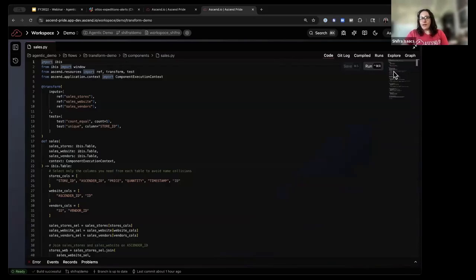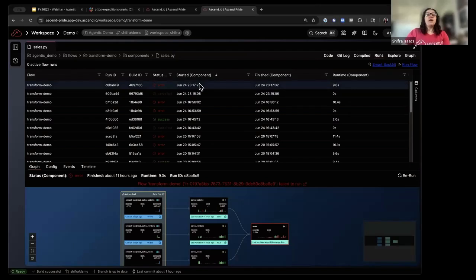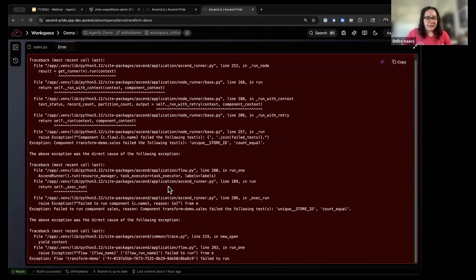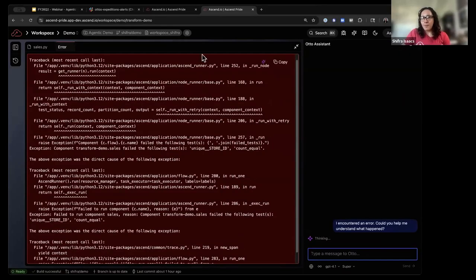So I can pull up the code here, and then I can also pull up all of the component runs in here. If I look at the most recent run, I can take a look at the error, and I could dig through this stack trace and see exactly what went wrong here. But what we want to show you is that Auto is going to help me identify what went wrong. So I'm going to pull up Auto error explainer with the click of one button, and then the Auto side panel will pop up on the right-hand side. And we're going to see Auto explain exactly what's going on.